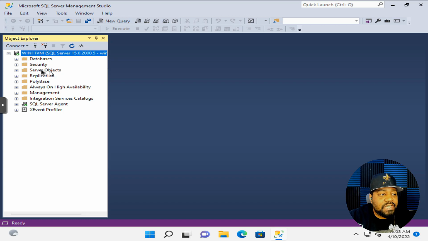You have your security, server objects, replication, because you can set up replication, PolyBase, Always On High Availability, management, Integration Services Catalog. This is that SQL Server Agent right there. And you can run jobs and all kinds of stuff, alerts, all that stuff under there. XEvents Profiler. Oh yeah, I know what that is. But so you have all those options there.